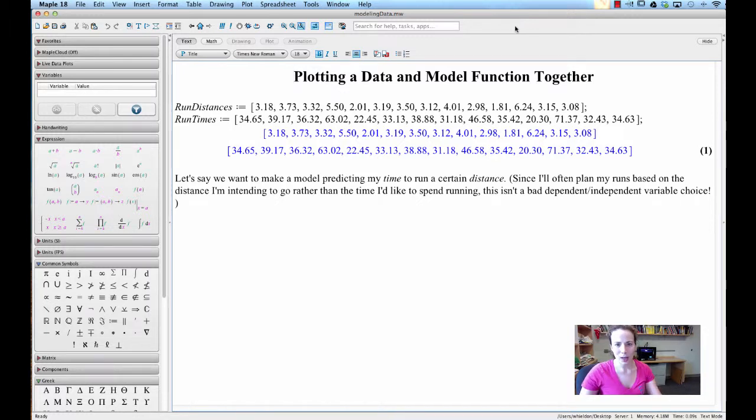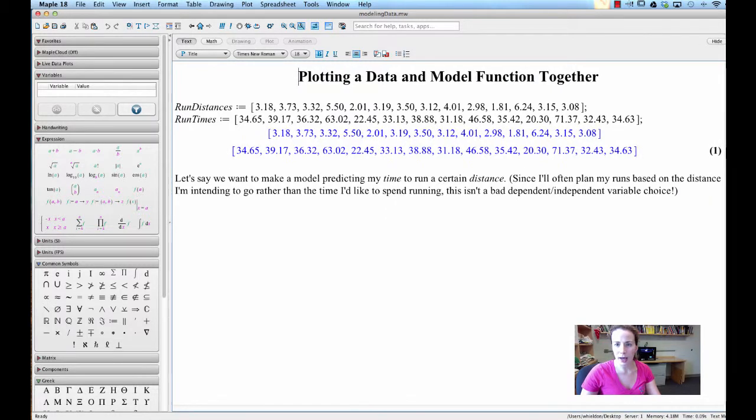Alright, welcome folks. This is a little video reminding us how we're going to be plotting data and a model function together, and to touch on some of the difficulties you guys might have run into.